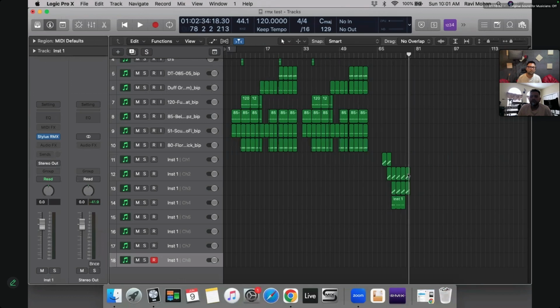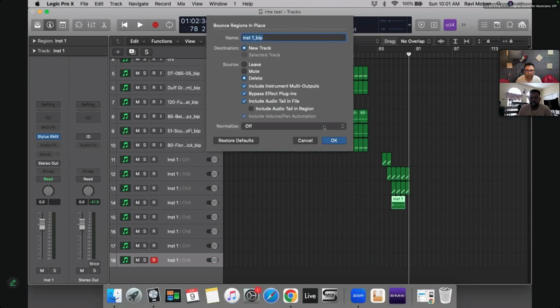If you did Command B or Control B to bounce these instruments, you can just bounce it, and you say I don't want to bypass effect plugins. If you want to bypass the effect plugins, it will put the effect on the audio itself, flat. If you do not press bypass, it will just bounce it, and the plugins will still be in the channel strip. It will print it.